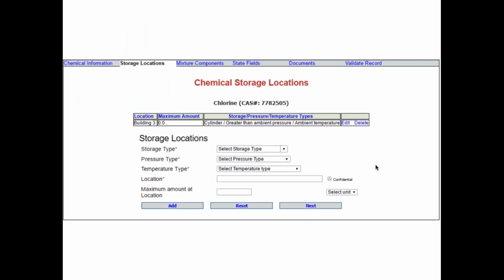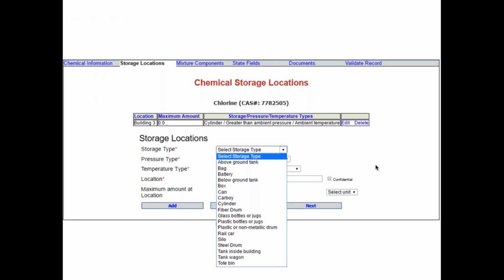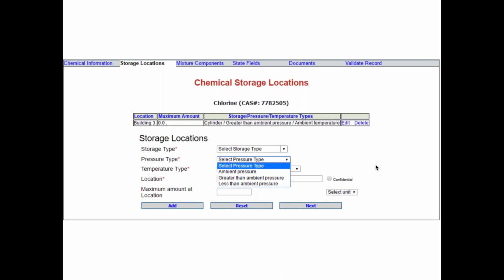As I move into my next page, this is my storage location. This is where I will tell the first responders how I store it: above ground tank, cylinder, how it is stored, pressure or ambient pressure, and then temperature, ambient temperature, cold or cryogenic cold. I will also put my location of where that chemical is. You can also add multiple locations for a single chemical. So I can add multiple locations for chlorine if I needed to.